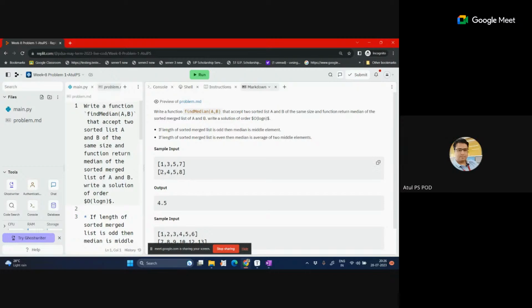I said n time because both lists are already sorted. If both lists are sorted, you can simply apply the merge process used in merge sort: compare the first elements and shift to the correct position. At most 2n steps are required, and you can find the middle element in constant time, so total order n time is required. But how can you do this in better time complexity? Log n time.